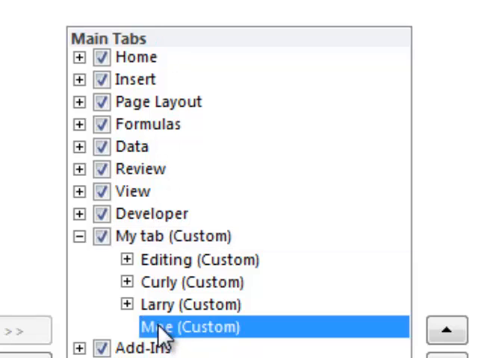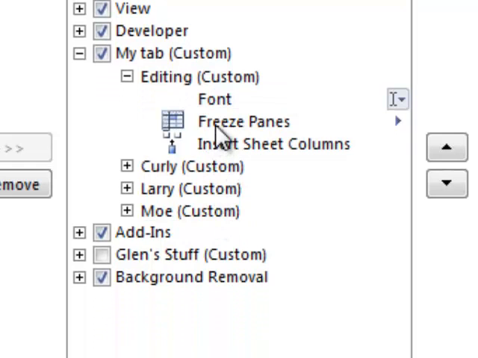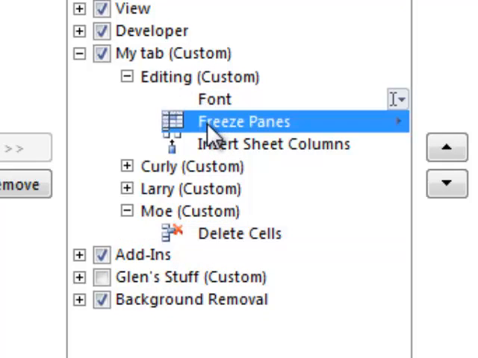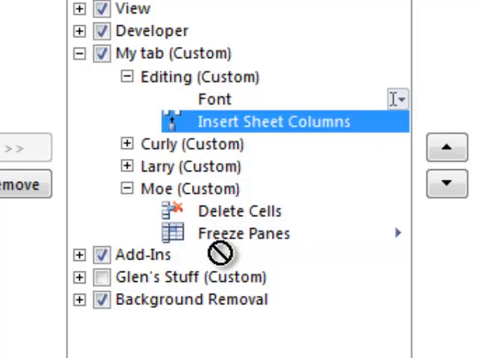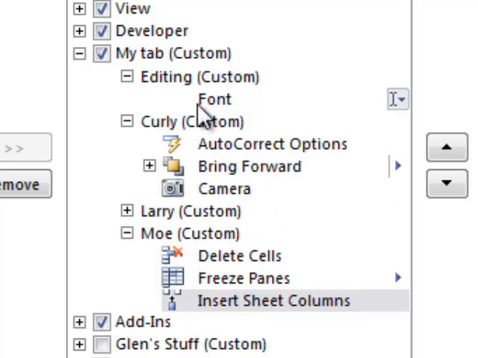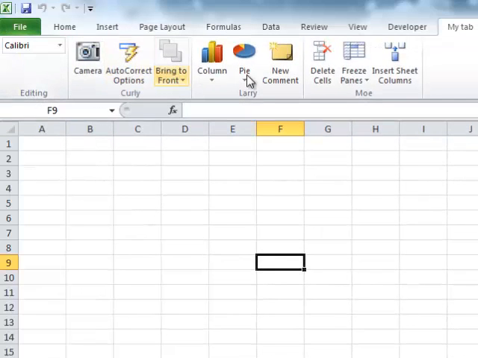I'm going to take the Mo one. Actually, I'll open up Editing. Let me move my editing features. The features that I have on editing, I'm going to move these ones down to Mo. And then on my Curly group, I have Camera in the third spot. If I want Camera in the first spot, I can drag that. So you simply can drag them around here wherever you want. You can drag them between groups, and then when you're done, you hit OK. And now Editing is just that, and everything's exactly how I want it.